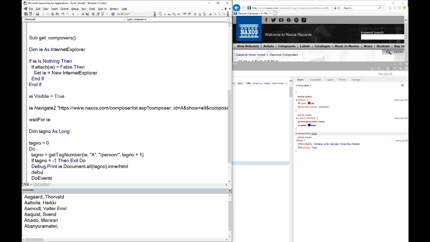So let me just do a debug.print of the outer HTML. But I want to split this. Split the outer HTML based on the quote. Putting a quote inside of quotes is a little bit weird, so maybe instead I'll do it the other way.